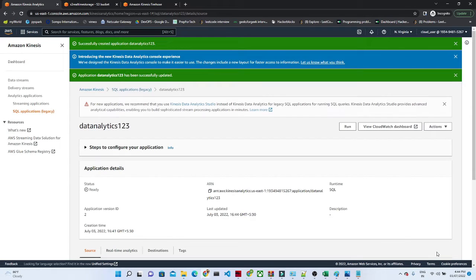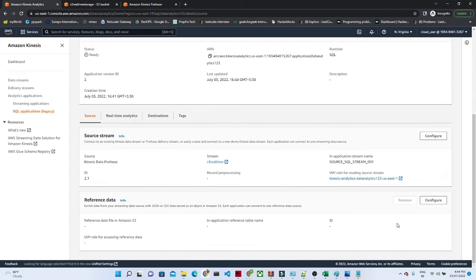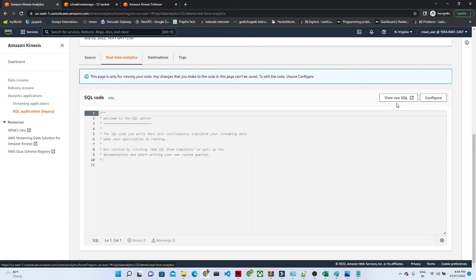Once you click on this save changes, now our source is ready. You can even see the details about all the sources. Now what we are going to do, we are going to click on this real-time analytics, and we are going to do analytics. Click on this view raw SQL or configure.